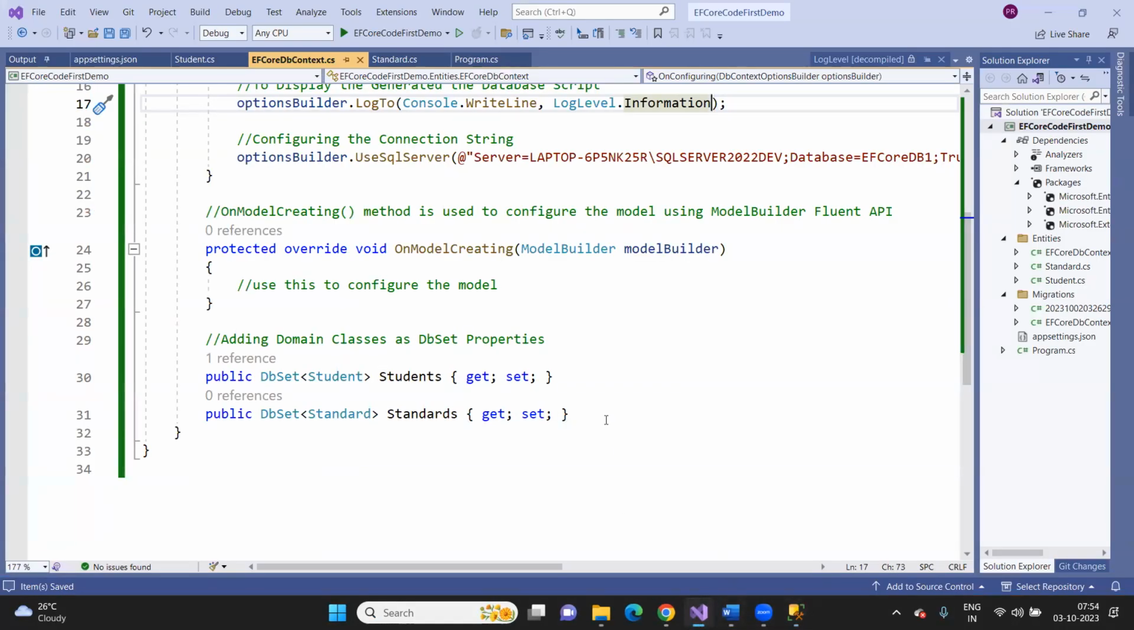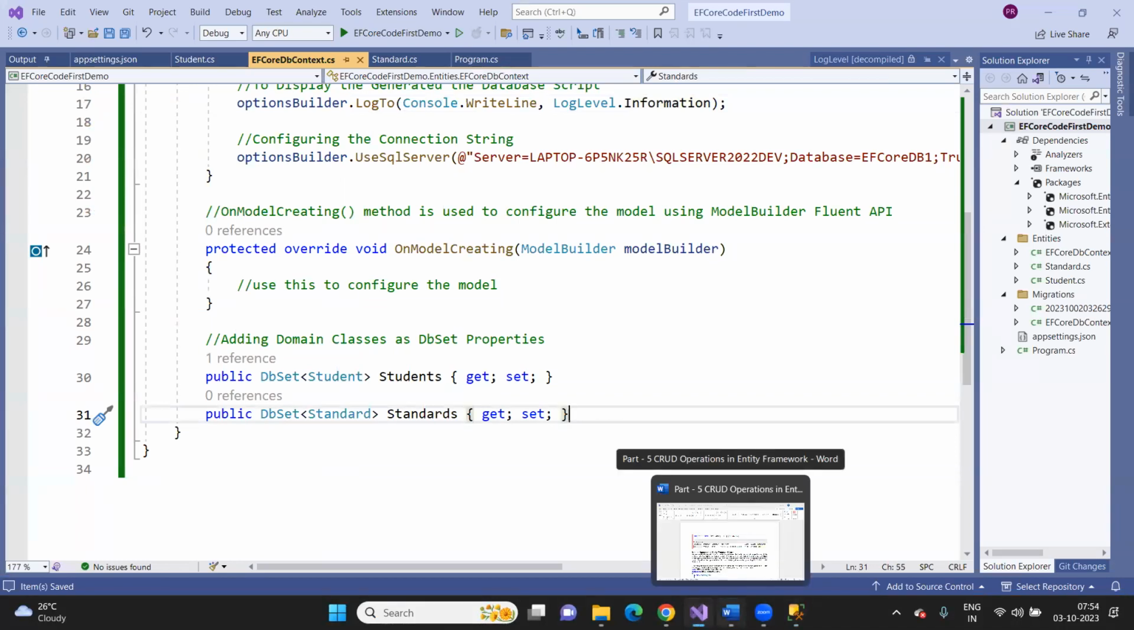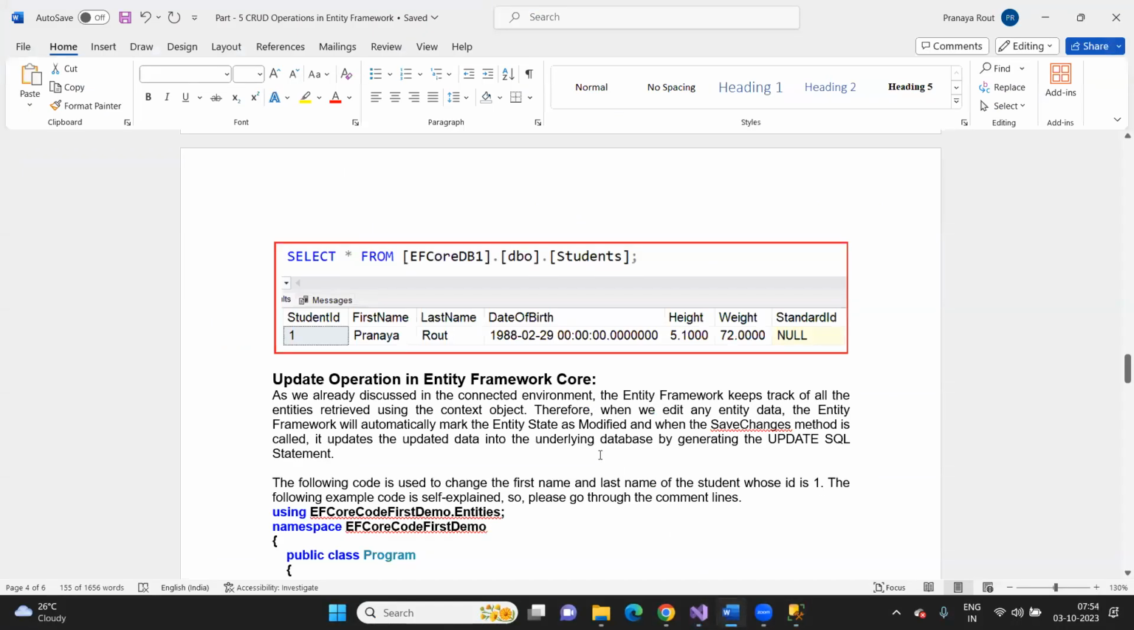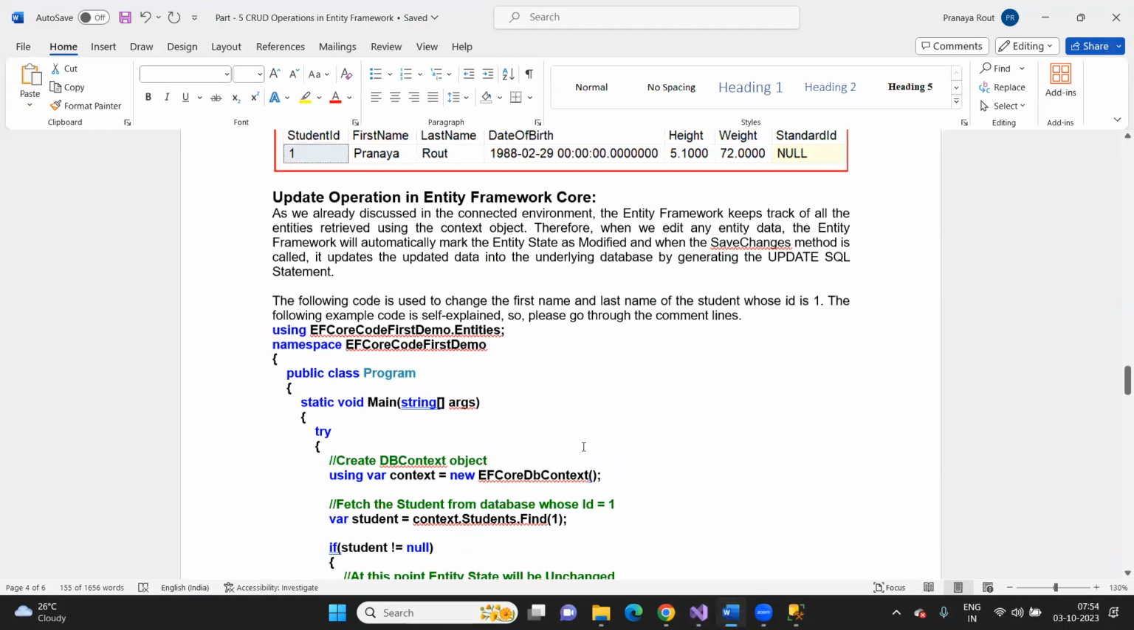Later I will show you how you can insert data into multiple different tables. All these things we are going to discuss, don't worry. Once we perform the insert operation, what we need to do is understand the update operation. Guys, give me 1 minute.